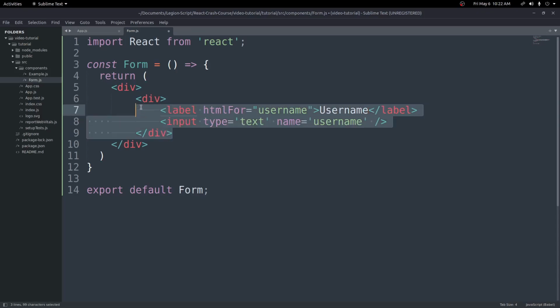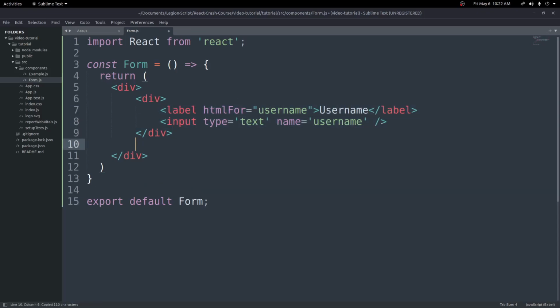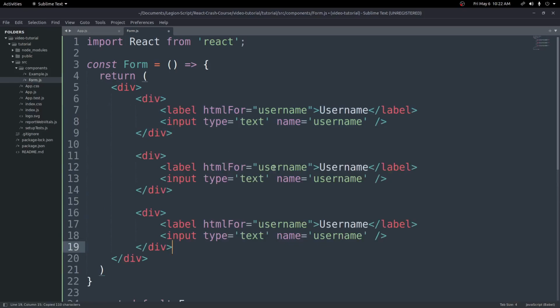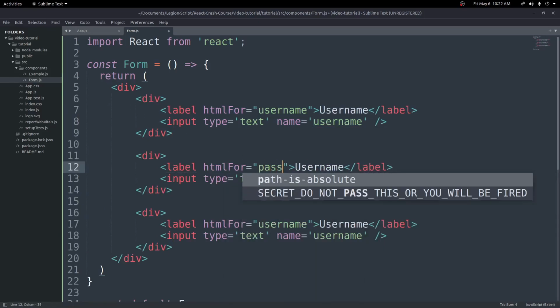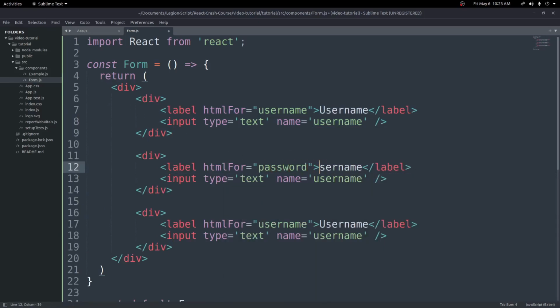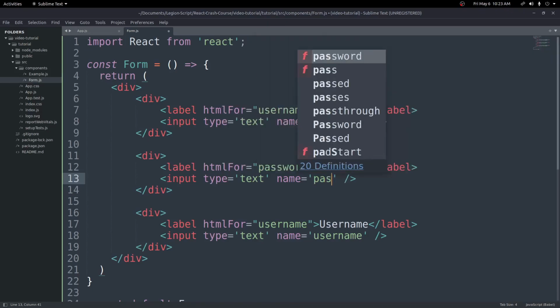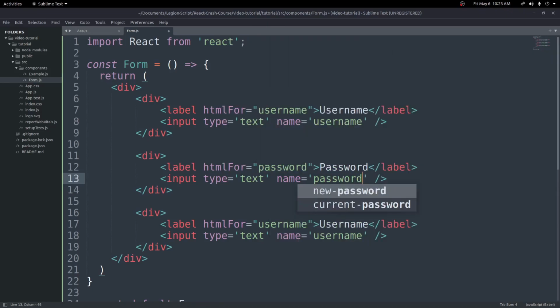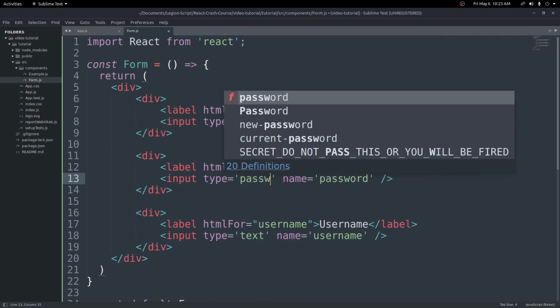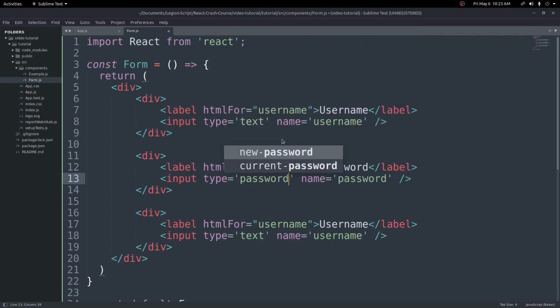Okay, we'll copy this div down another time. Actually, we'll do two more times. This one right here will be for the password, so I'll change this to password, and we'll change this to password as well. And then this name will be password here. And then we'll change the type to also be password. That way it shows up as circles or dots instead of the text showing up in our text field, like a normal password field should.